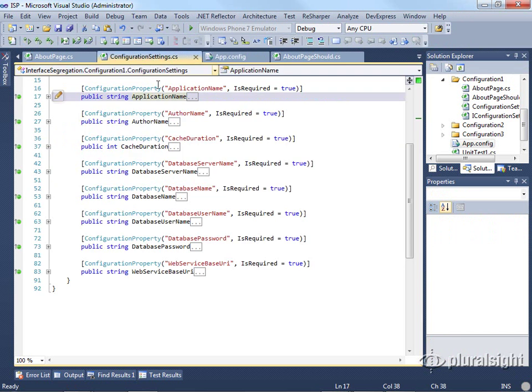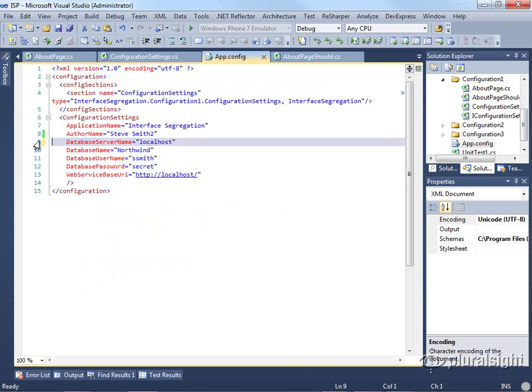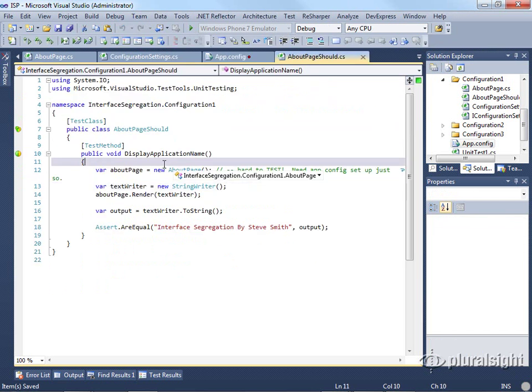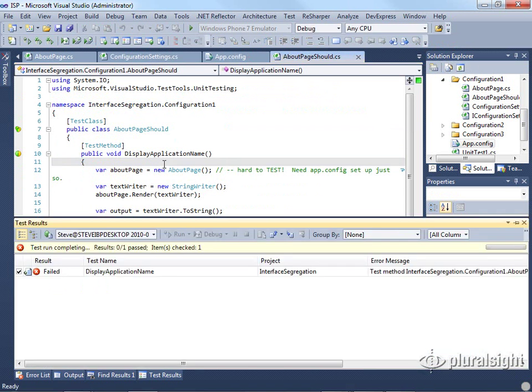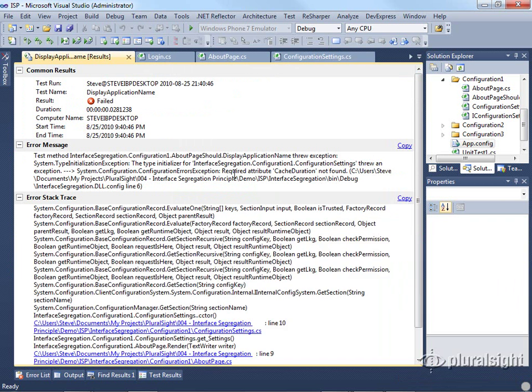But if I go look at configuration settings, I'm going to find that those things are all required. So if I didn't set them, I would be getting an exception at the time when I went to test it. And we can show that real quick as well if we just delete one of these and then change my name back to Steve Smith, run our test one more time. You can see that now we're getting another error that says that we threw an exception, and if we look at that exception, we'll see that it's telling us that the required attribute cache duration was not found.